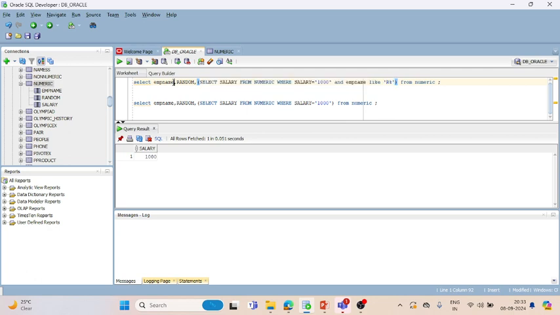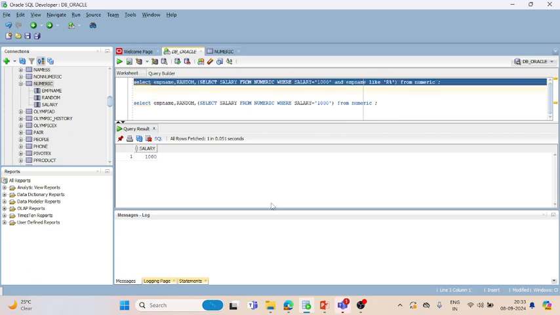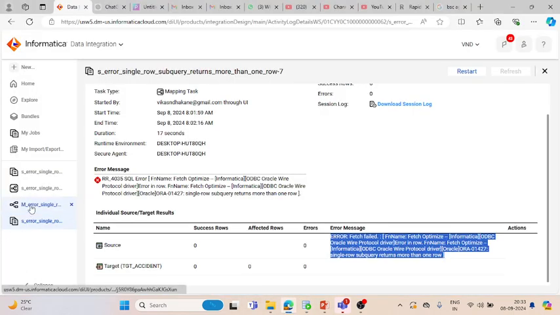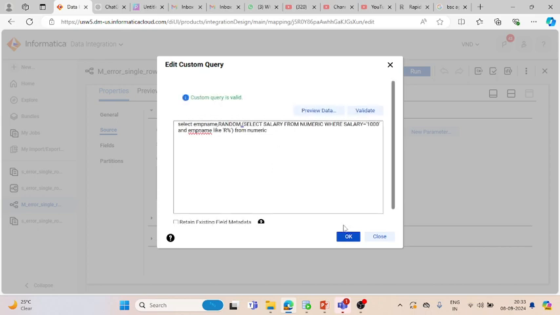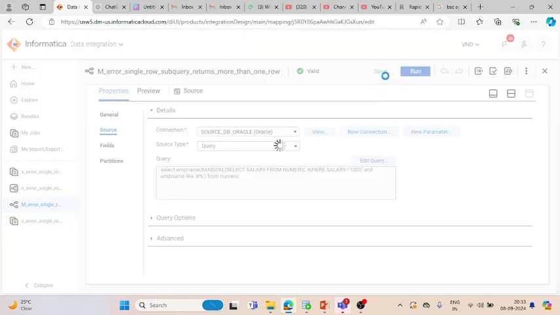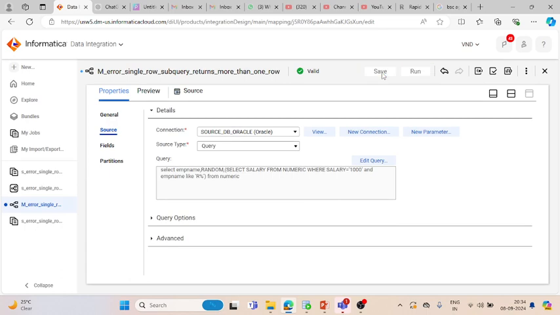Now we'll put this query in our source qualifier and see whether we get this kind of error in IICS or not. We are not going to get any error, because the subquery itself is returning only a single record. So I save this and we'll run this now.